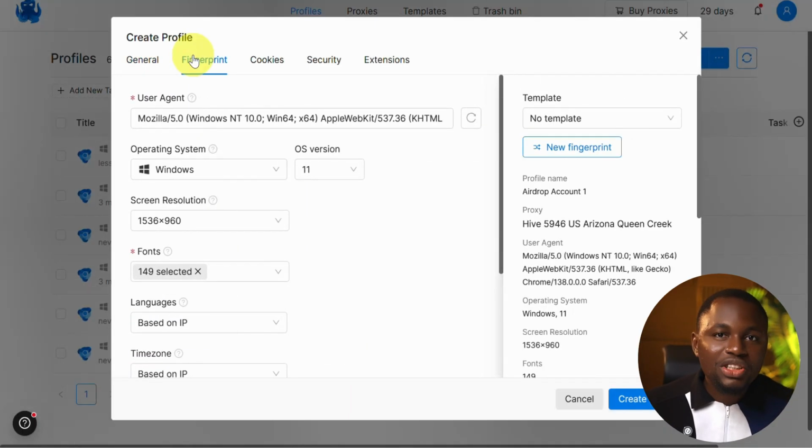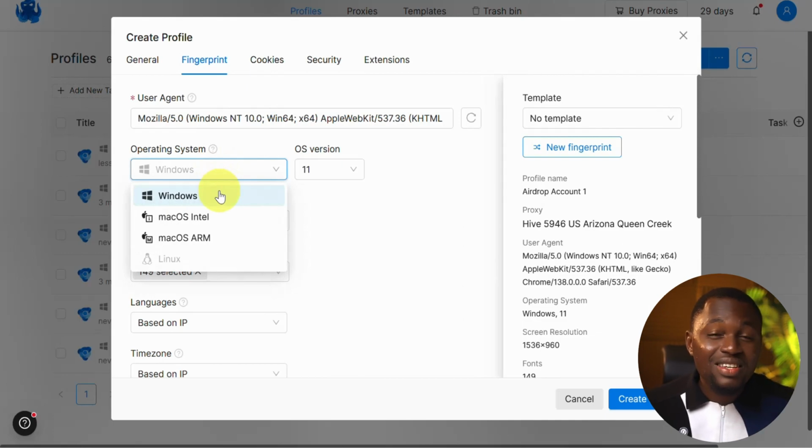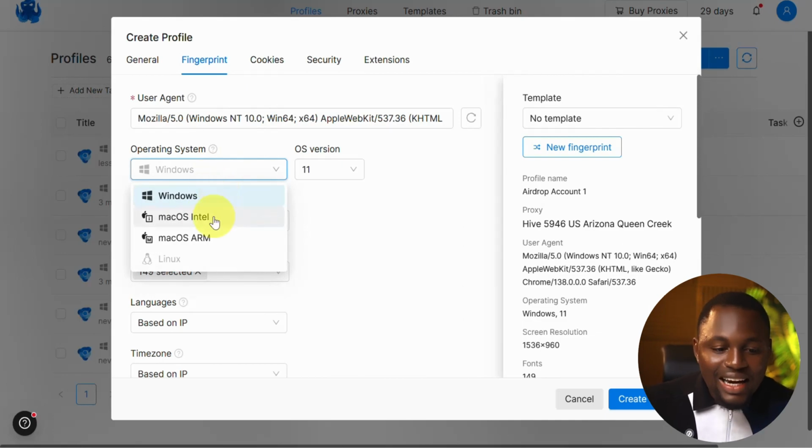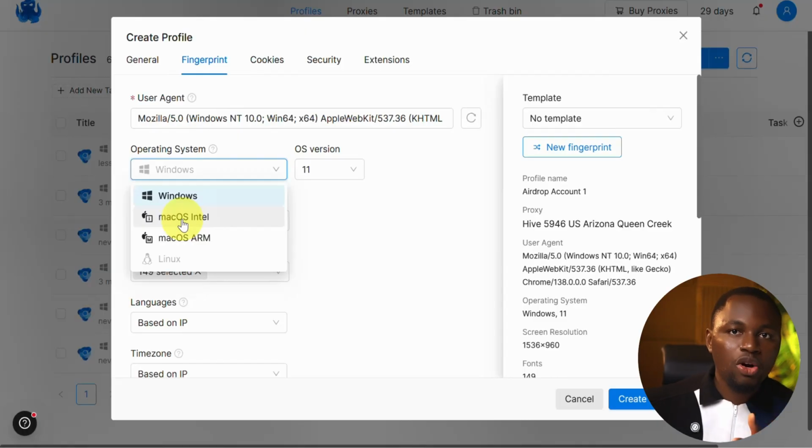Now, this is where you set up your screen resolution, the type of operating system you want. Take a look at this. A lot of things is going on here. So we have this, our user agent is default. Now, operating system. The system I'm using is a Windows computer, but I can actually go ahead and use Mac Intel. So, to my airdrop algorithm, so if we are farming Hamster Combat, for instance, to the Hamster Combat algorithm, even though I am operating this from a Windows, it's going to show Mac OS. We've changed our device. That is what an anti-detect browser does for you.